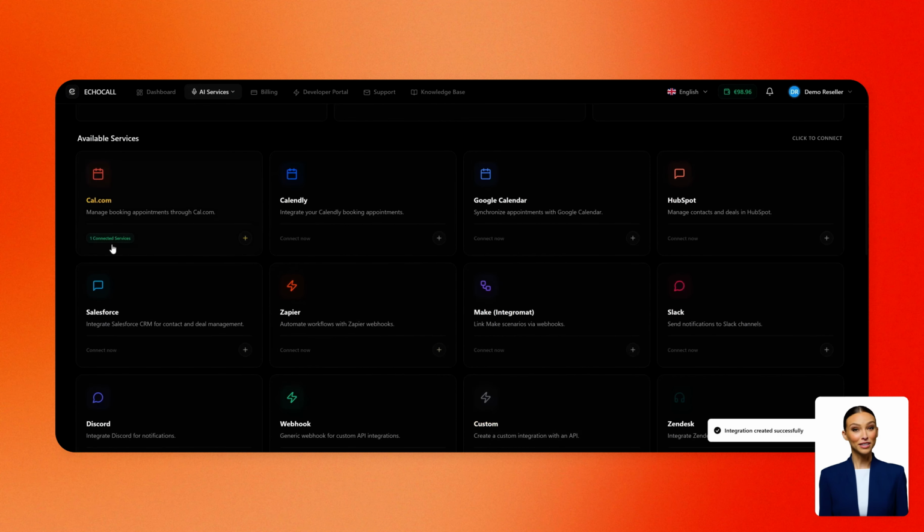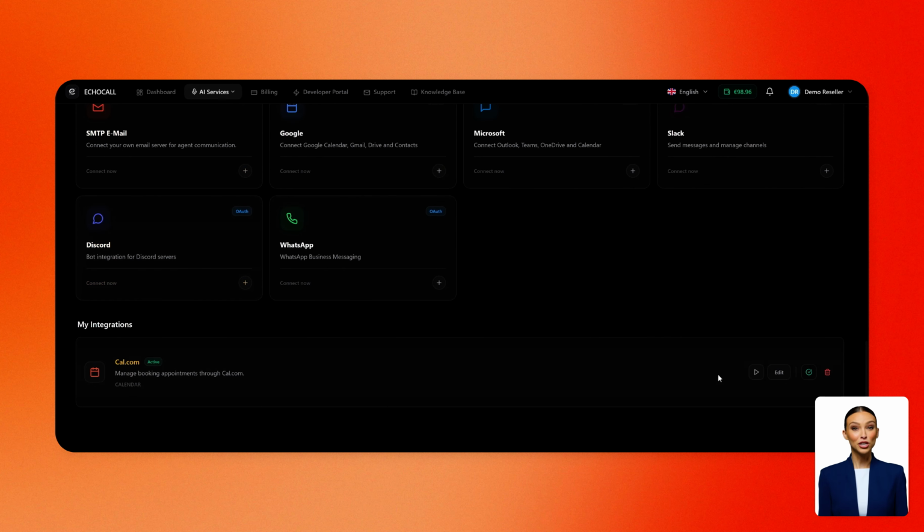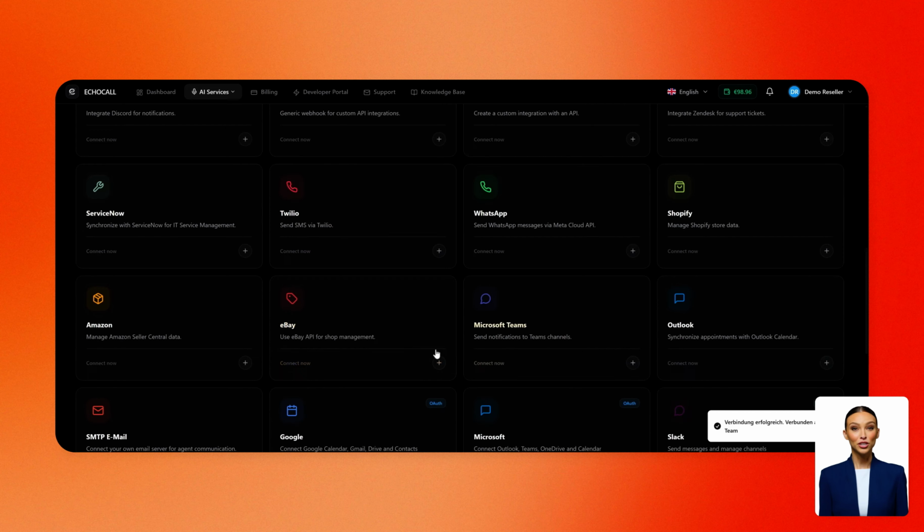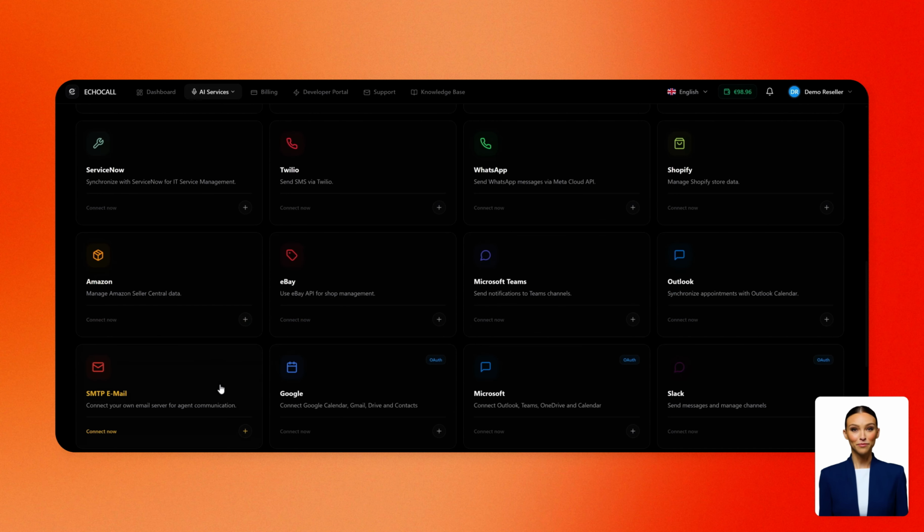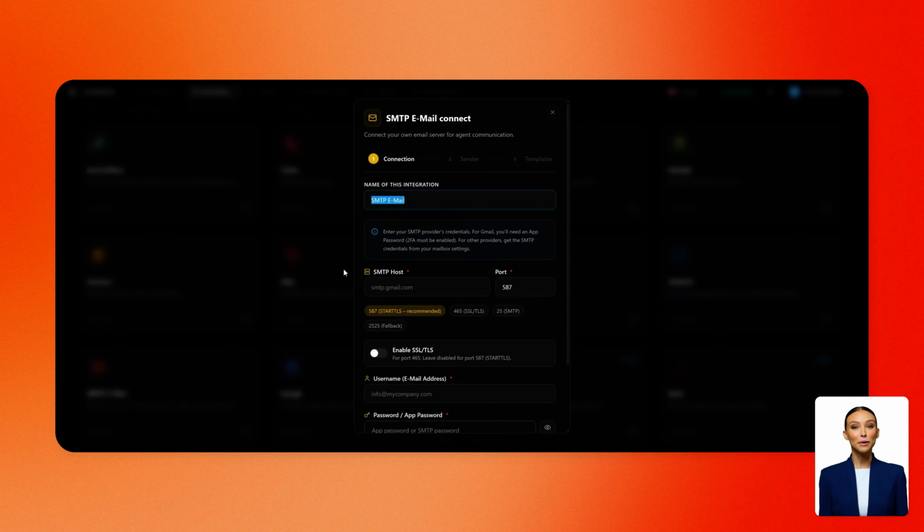Scroll down and check the connection status. The integration will then be immediately available for selection in your chatbot or voice agent. Next, let's take a look at the popular SMTP email integration.